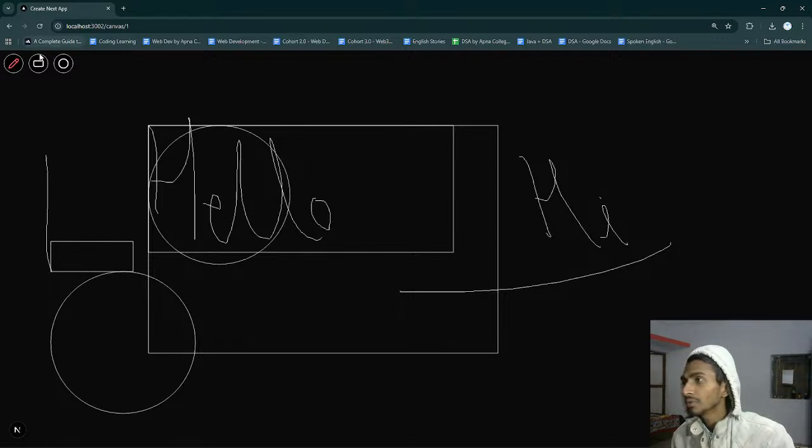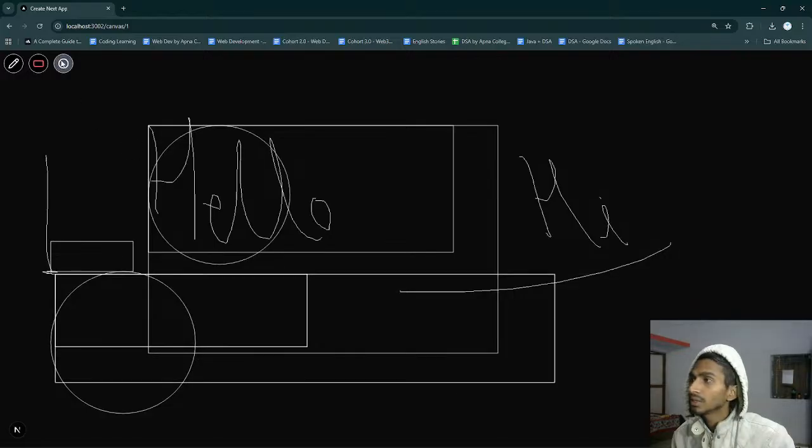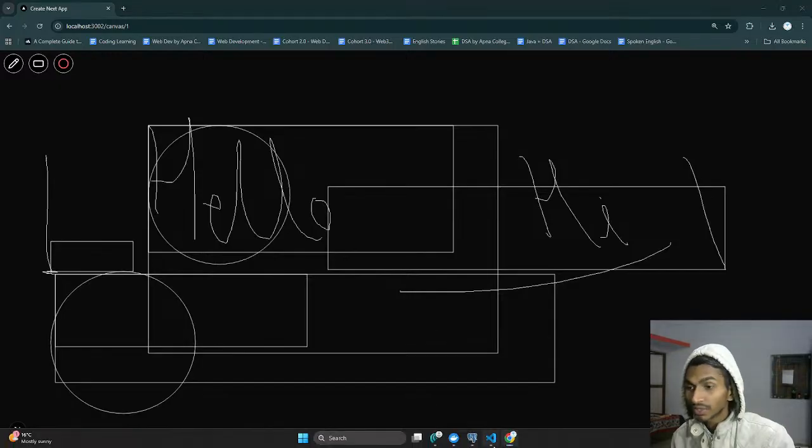There is only one problem: when I draw circles and when I draw rectangles, whenever I start, the end is here. So if I draw a circle right now, it will start from there, and if I draw it here, it will start there. Rectangle will start here. So that is the problem that I'm facing right now. Remaining things are great. So at least something is solved.